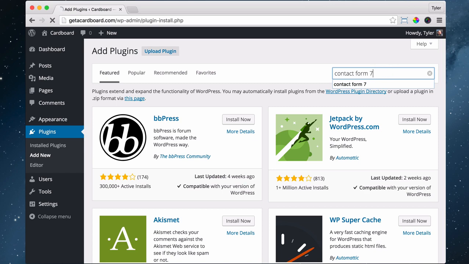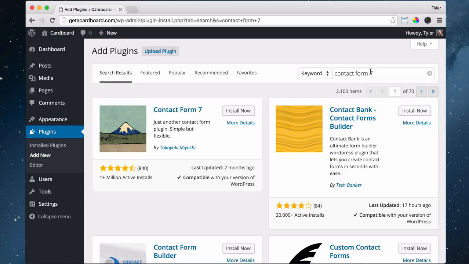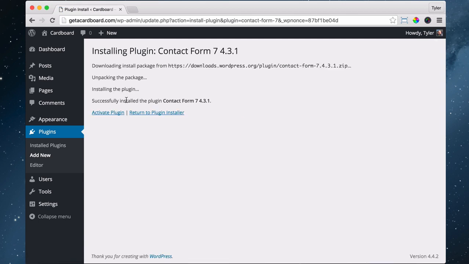Contact Form 7. Just go ahead and search for it. It's been installed over 1 million times, and it has 840 almost 5-star ratings. So we can just assume that it's a pretty good contact form. So let's press install now.